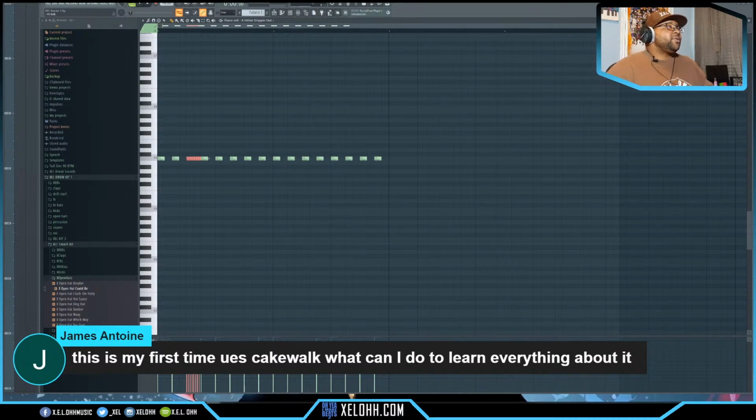Ooh, everything about Cakewalk? That's a tough one. I don't even know everything about Cakewalk. There's so many features that I don't even use whatsoever. They have this re-drum program where if you have a drum pattern, it'll analyze what the kick is, what the snare is, and basically duplicate it, and you can replace those with other samples. I think it's called Drum Replacer. I don't ever use it.